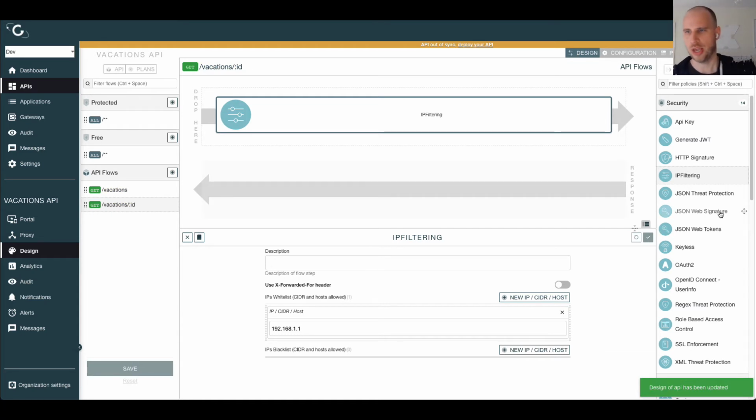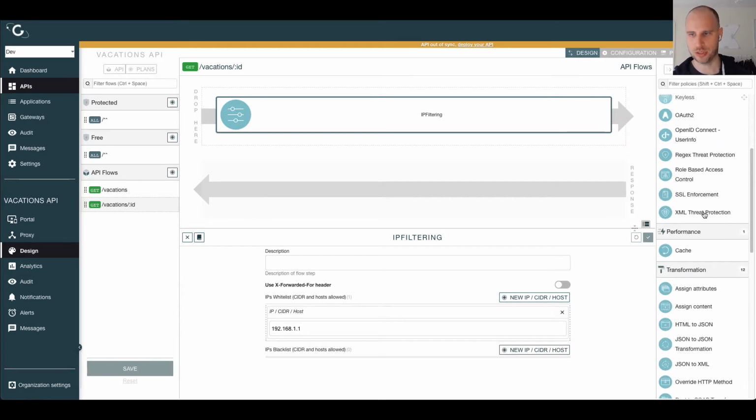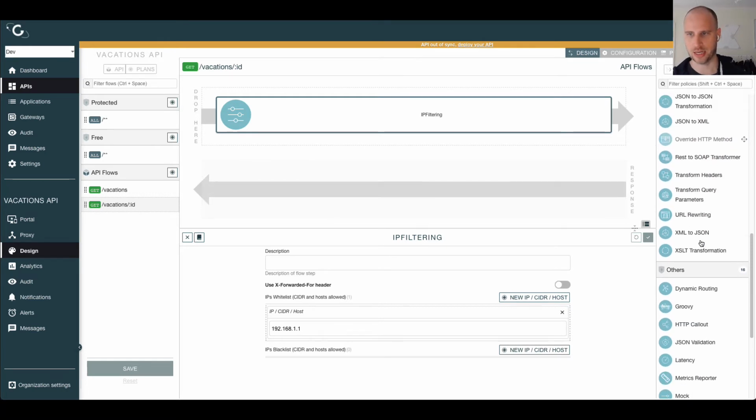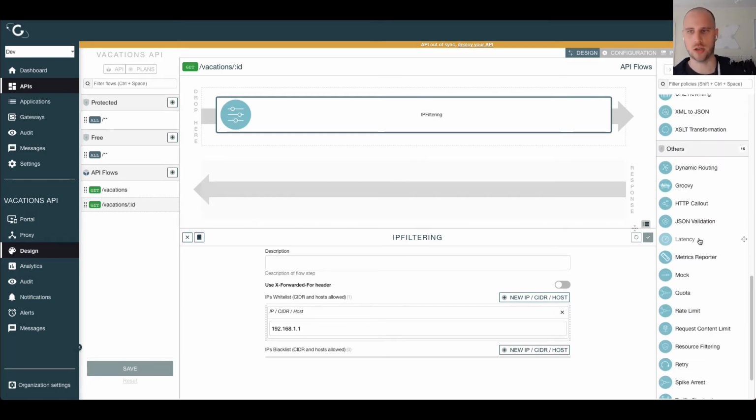Now, we have more than 40 policies here. Some of them are around security, such as a key, a certificate, filtering on IP addresses. We have transformation type of policies, such as transforming the headers or the query parameters or the entire body, either before the request reaches the backend or before it reaches your client that acts as the consumer. Or it can be calling out to other services.